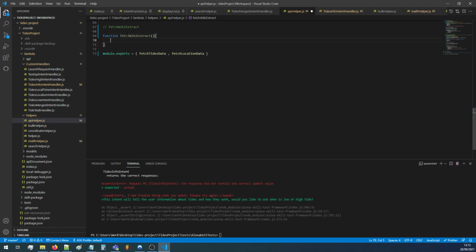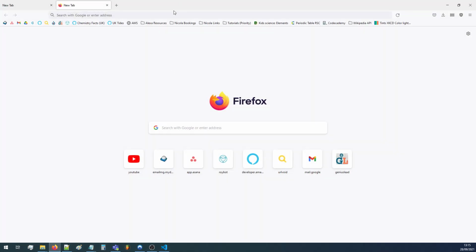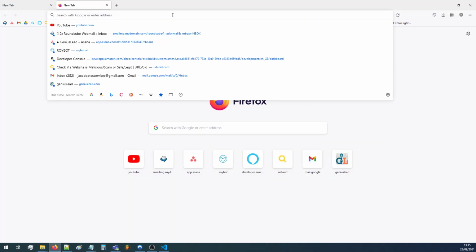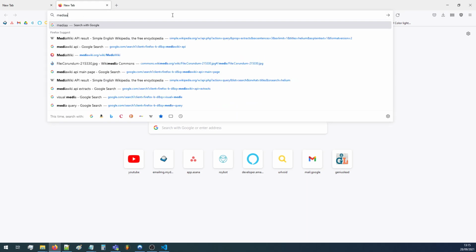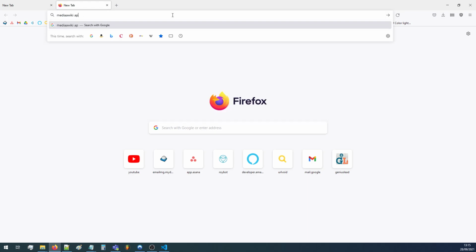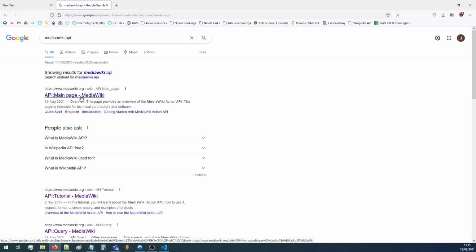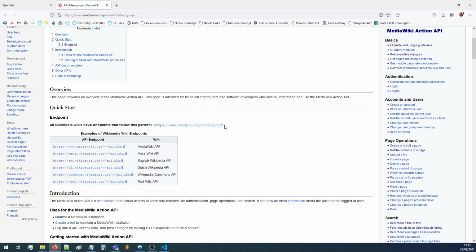And the first thing we want to do in this function is define the endpoint. In order to find your endpoint, for this situation, we're going to go to a browser, search engine, and look up MediaWiki API. You want the first result, and here you'll have an example URL, which is basically the format that any MediaWiki site is going to follow.